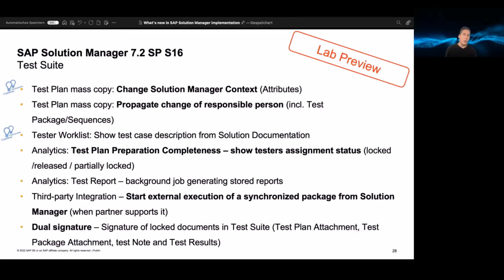In the third-party integration, it is now also allowed to start the execution of the test packages if the third-party tool is supporting this. And we have also included the dual signature for the test suite, meaning you can sign test plans, test packages, test notes, test results. This is a feature which has been available in the solution documentation for quite a while, and now you can also have the dual signature based on the statuses for the test suite.